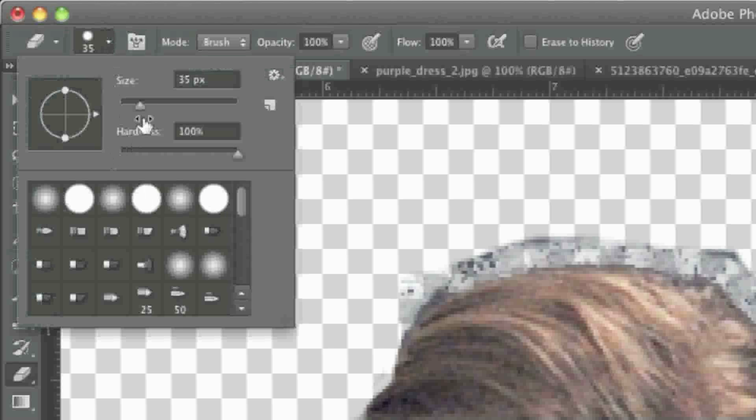So I'm going to choose the eraser and I'm going to select the brush size. And now I'm just going to clean up around here, like so. Like that. And we have a pretty good looking clean image here.